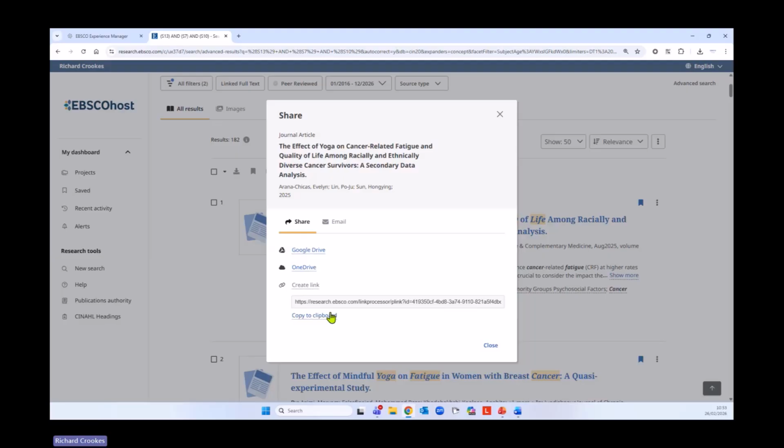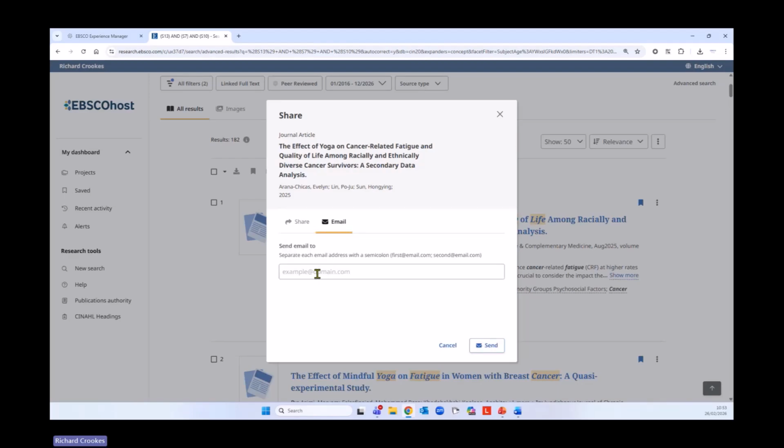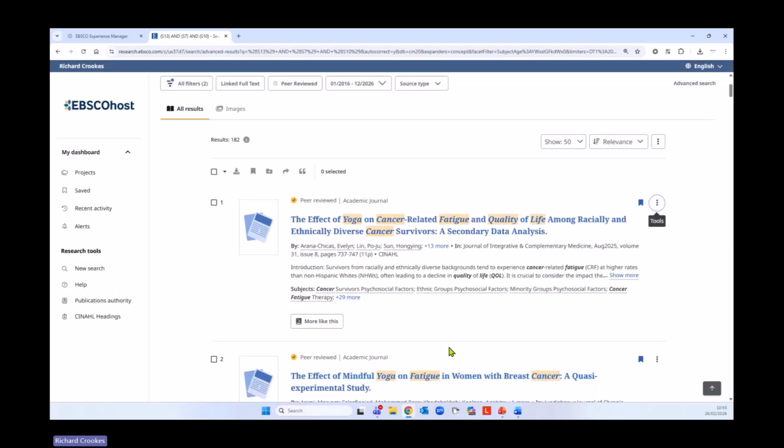So if you want to share that article with the team you're supporting, with other colleagues, then you can copy that to the clipboard, post it in a Teams chat, post it in an email, whatever it might be, to forward that link to the article. And then likewise, you have the email option there as well. Again, you can enter the email address there.